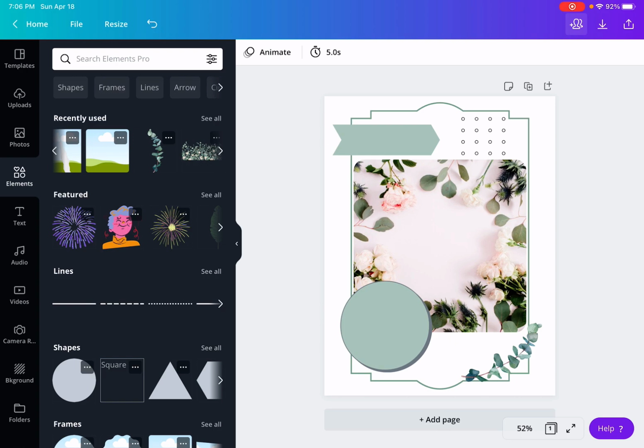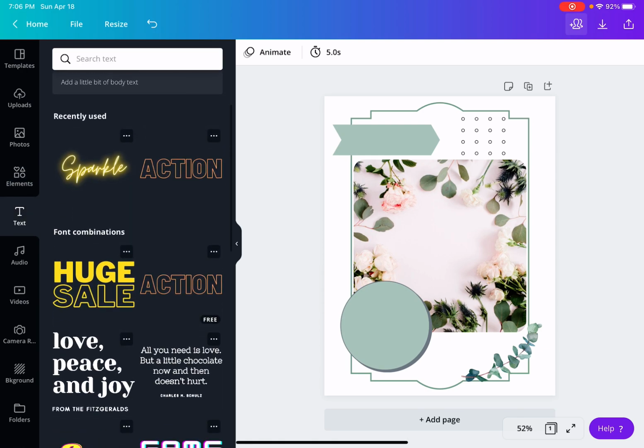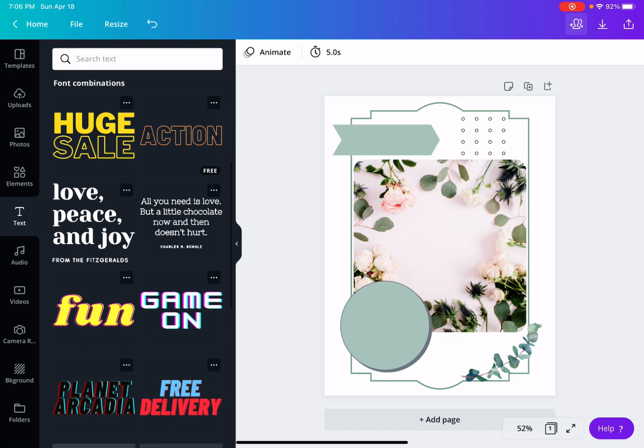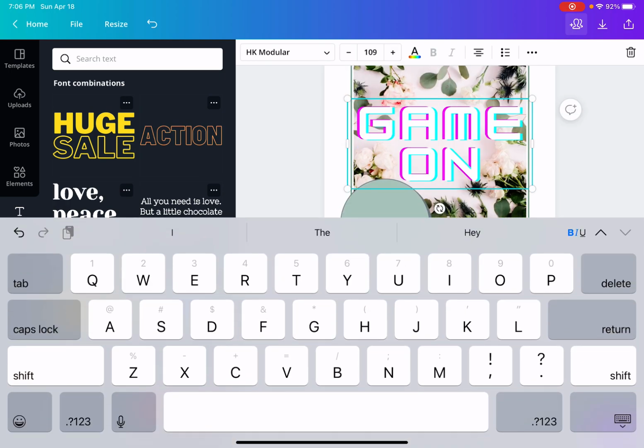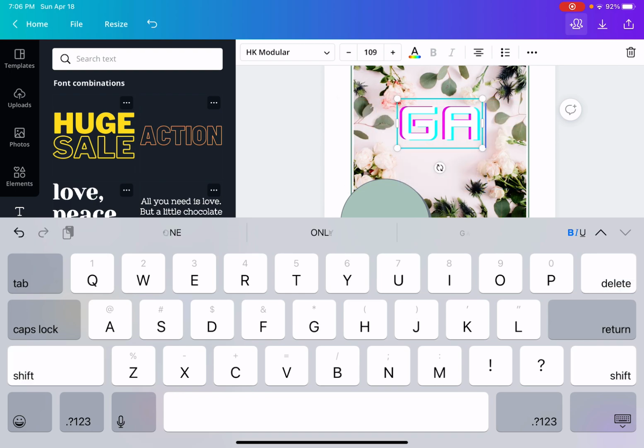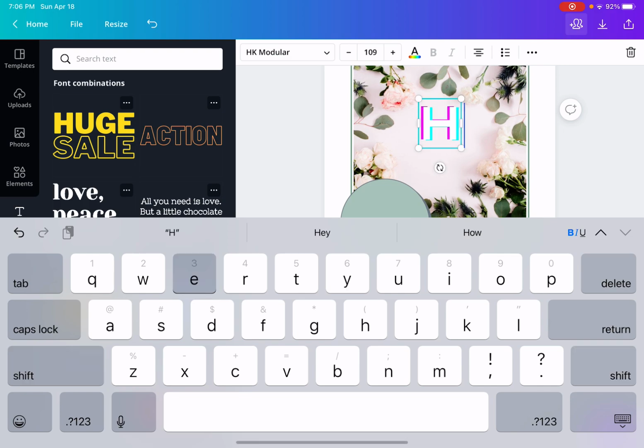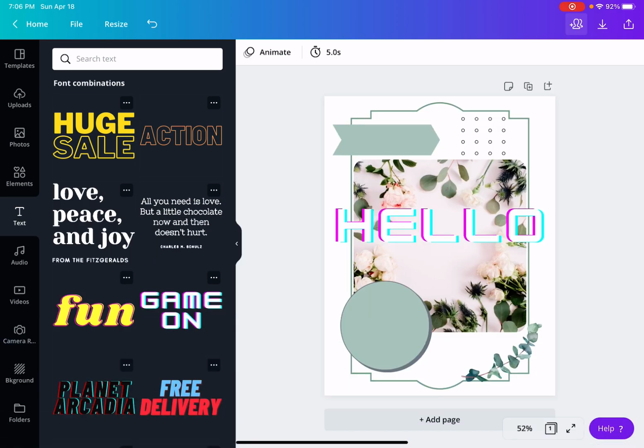Now I'm going to go to text. And what's cool about text is you have all these options. You can click on one of these. And like before, if I were to click on it, I can edit the text, so I can delete that, but it keeps the whole font. So hello. That's obviously not going with my theme. I don't think so. I'm going to delete that.